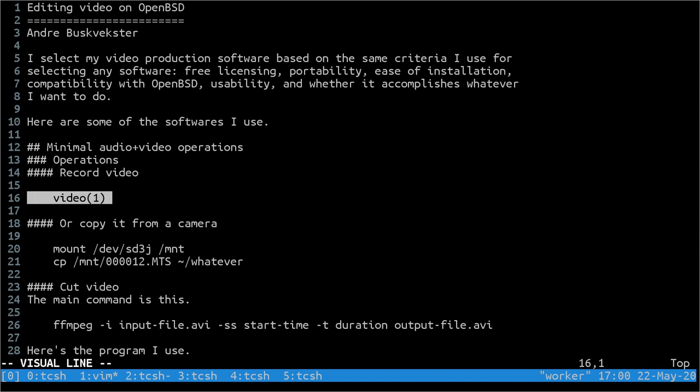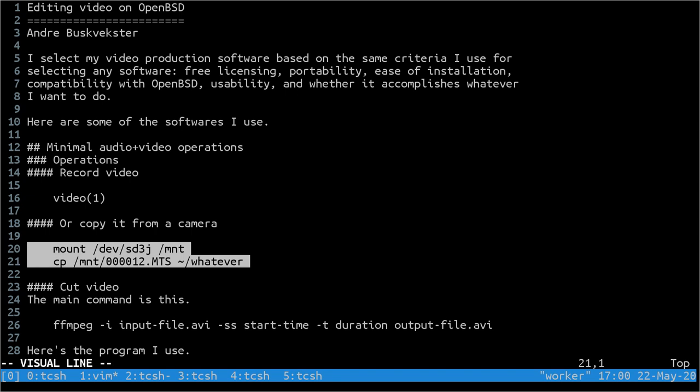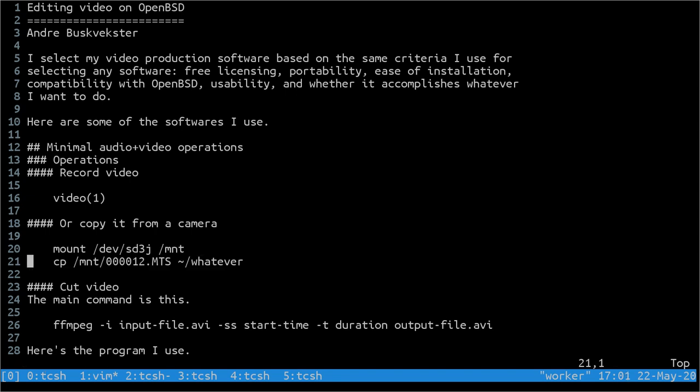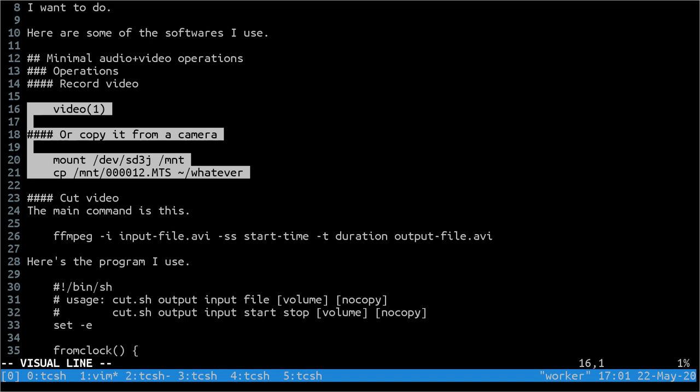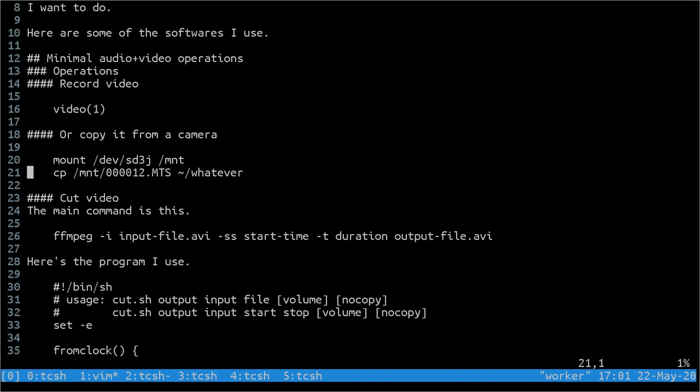So the first operation is get the video somehow. You could use the program video for this. If you have the video camera connected to your computer, you run the command and that's going to start recording the video. I usually don't do that. I usually record it on a camera separately and then copy the file, or actually I have someone else record it on a camera. I don't necessarily have my own camera with me. Half the time I'm using someone else's camera. Anyway, either way, you use one of these two options, the video command, or you copy the file from another computer. Then you have a video file on your computer.